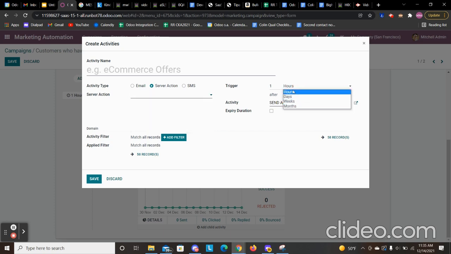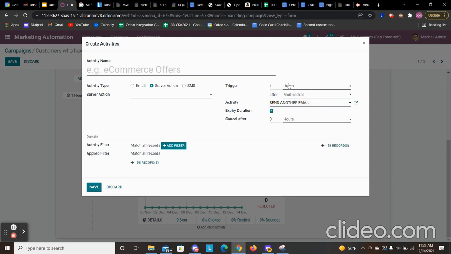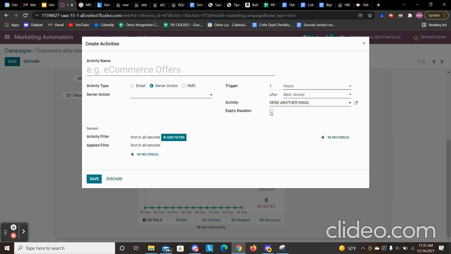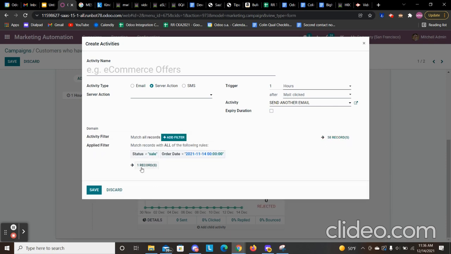From there, you can specify the time period you would want to trigger and whether or not the email has been opened and the activity we just discussed previously. From there, we can specify the activity and the expiration. So if we want to say cancel this after 10 hours, you can cancel it so that it doesn't continue to send them from previous or for future periods. Then you can specify the domain, and we have the same domain filter that we just used initially.